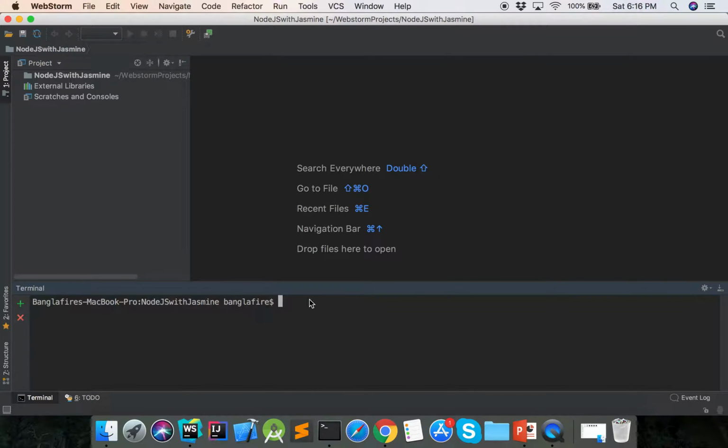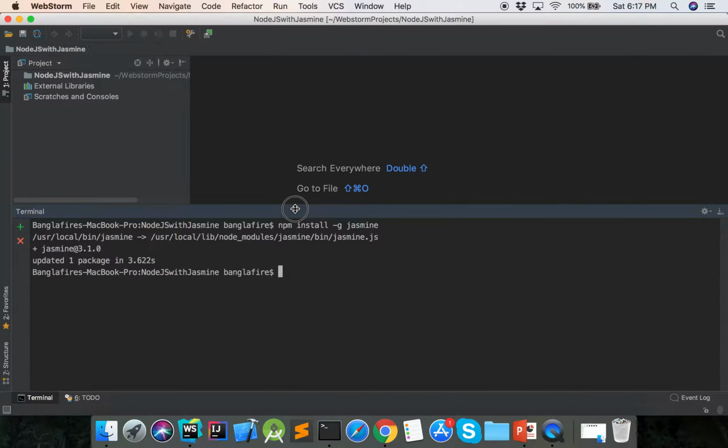Now we will install the Jasmine node package. npm install -g jasmine. It takes a few seconds to install. Jasmine installed successfully, in version 3.1.0.